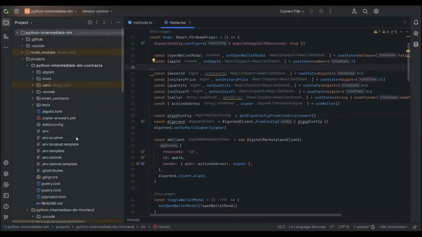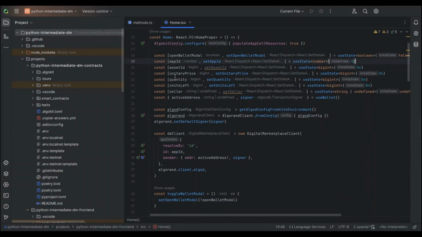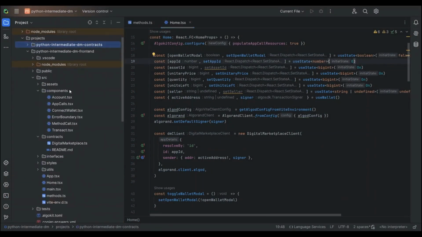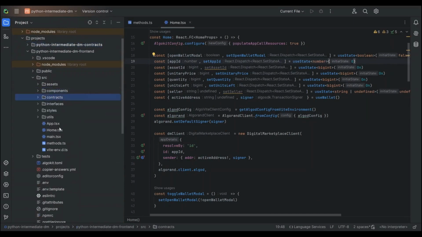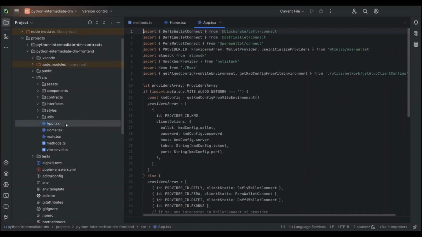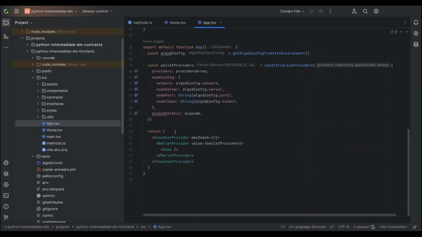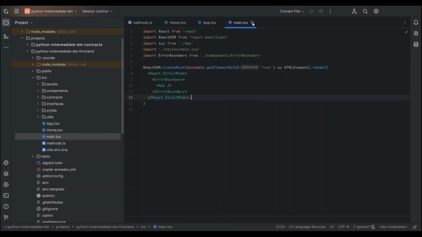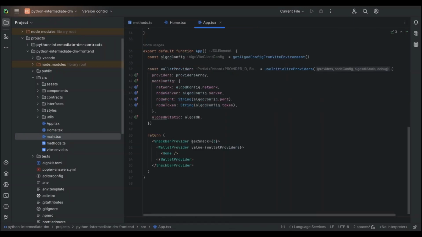We should go over to front end and home, perhaps. No, home is where we are right now. Yeah, app could work. What is main? Yeah, this seems strictly related to React, so that's where we're going to do it.